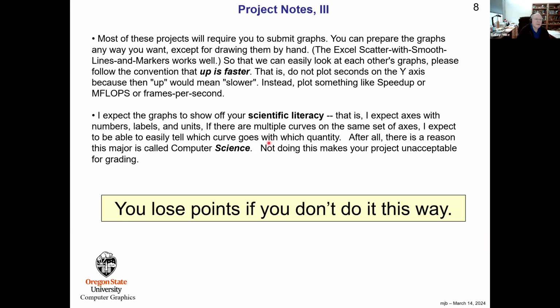Okay. Many of these projects will require you to submit graphs. Let's set the convention right now that for performance, up means faster. So that means you're going to plot something like megaflops, so that more megaflops means faster. Do not plot something like elapsed seconds because in elapsed seconds, up means slower. We always want up meaning faster. That way we can look at each other's graphs and have a good sense of what they're telling us.